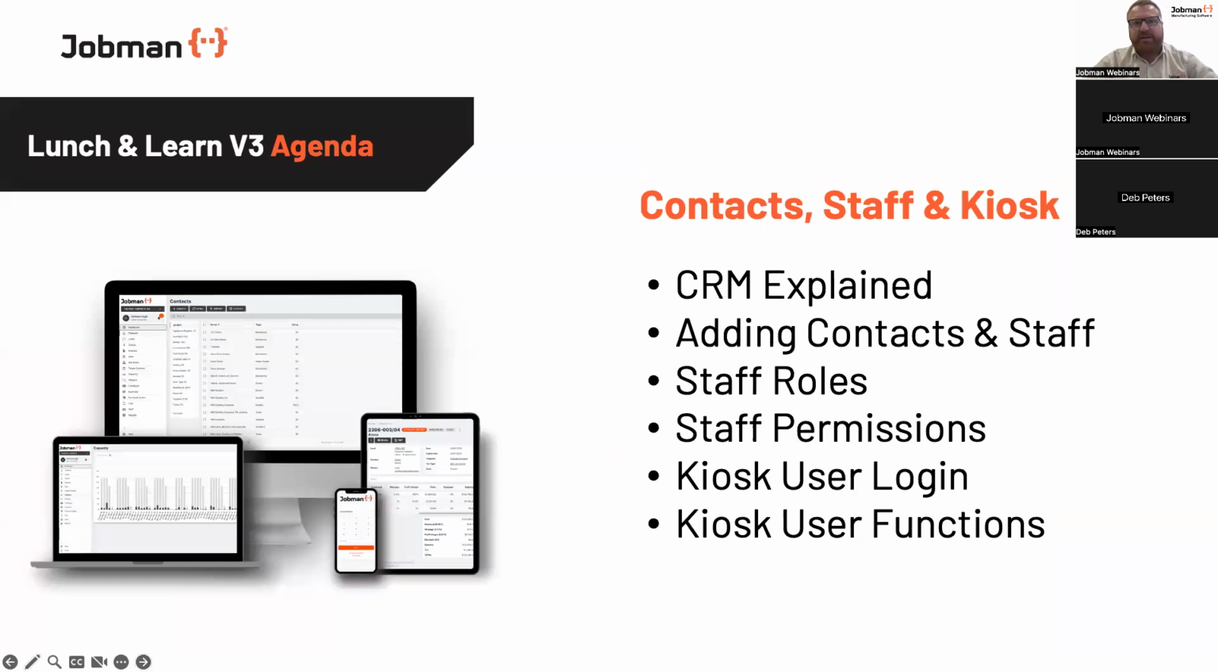So what are we covering today? Contacts, staff, and kiosk, which will be a brief explanation of our CRM and how that works and where that interacts with the software. Easy ways to add contacts and staff to get you up and running nice and fast. Staff roles and permissions, which I think are a really important foundational understanding aspect of the software. And kiosk user login and functions.